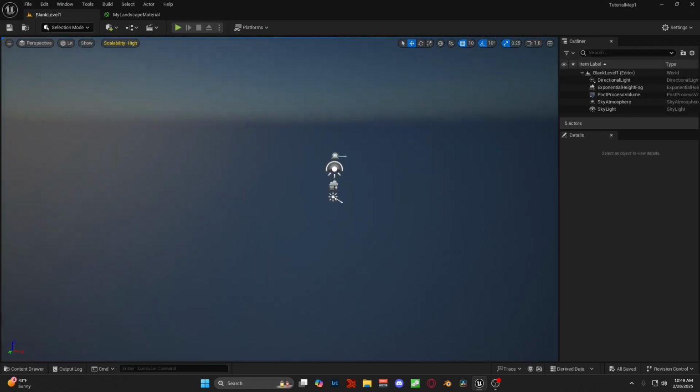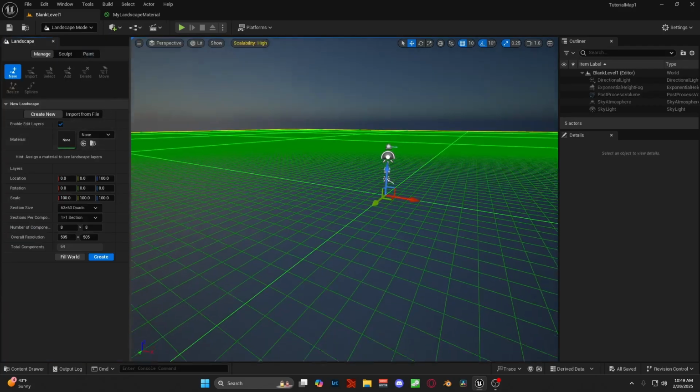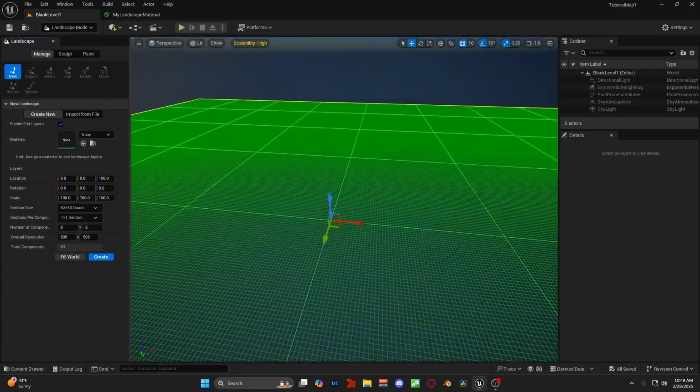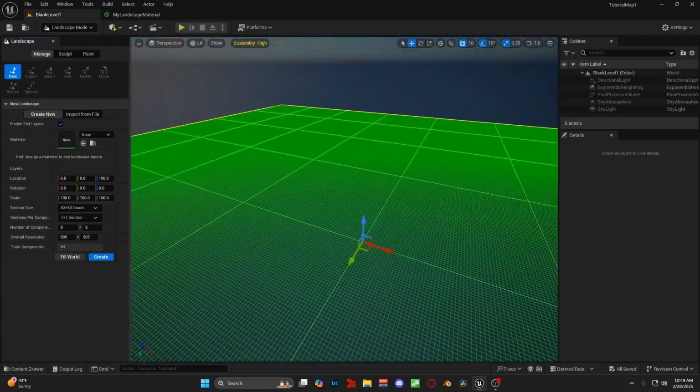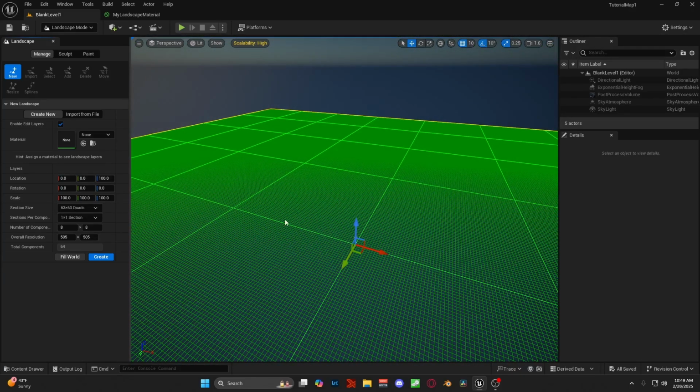Now let's go back into our level, and we need to generate a terrain. So let's come up to the selection mode, and let's switch it to landscape. And now here's our basic landscape. It automatically generates the grid here for us. Now you can make this as big as you want, remove sections, whatever you want to do. That's all controlled right here.